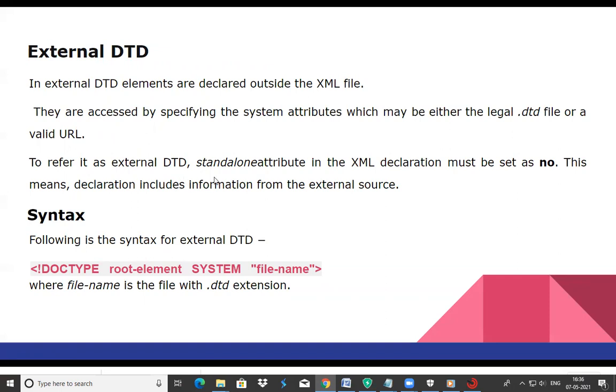And here you have to set the standalone attribute equal to no. Listen, the standalone attribute must be no when you are using an external DTD. Why? Because you are using an external resource. And if you are writing the DTD within the XML, that is an internal DTD, then standalone is equal to yes.